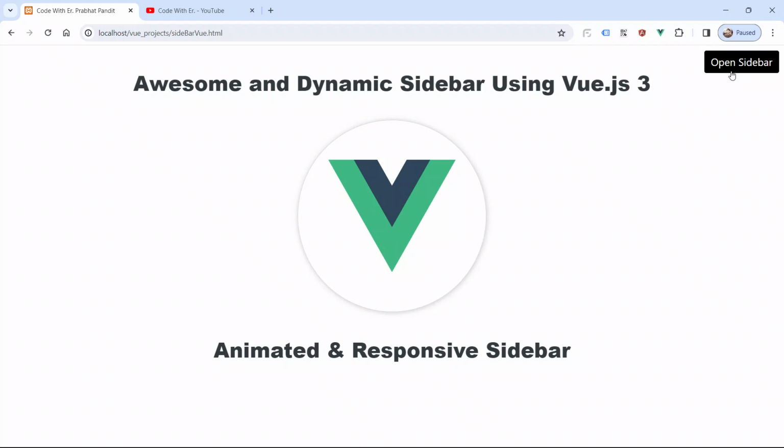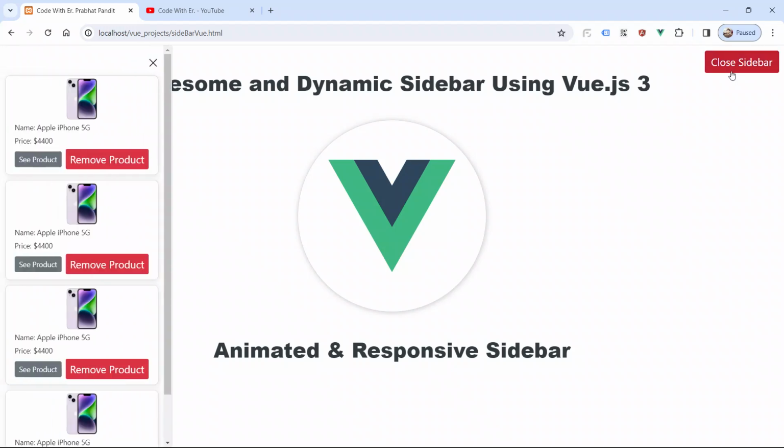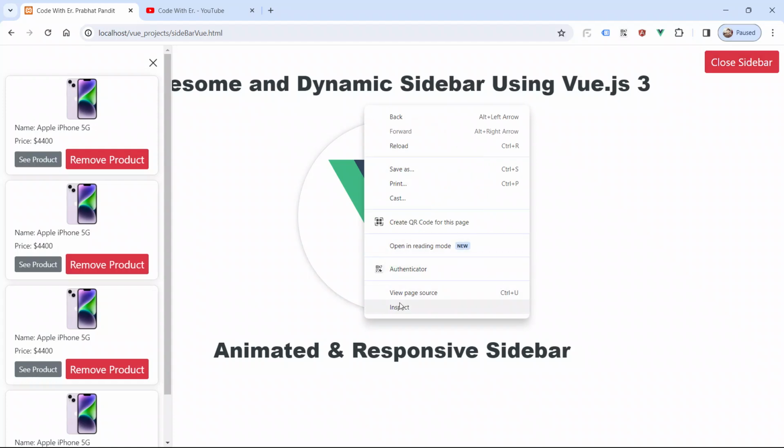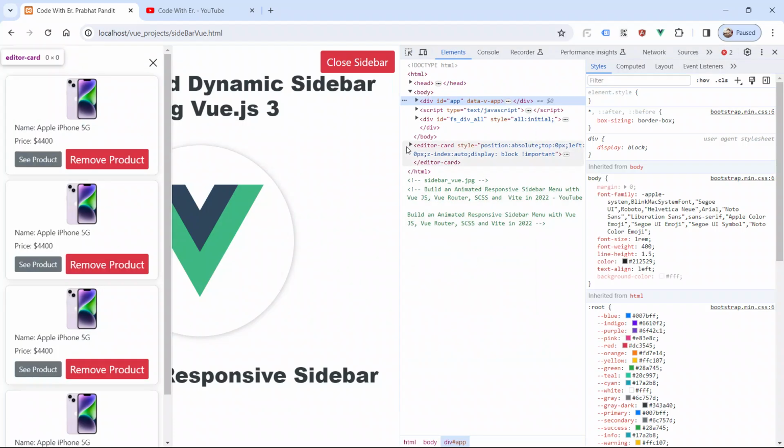From this button you can toggle the sidebar, which means you can close the sidebar as well as open the sidebar from this button. See guys, and let me just show you the responsiveness also. So go to the responsiveness.